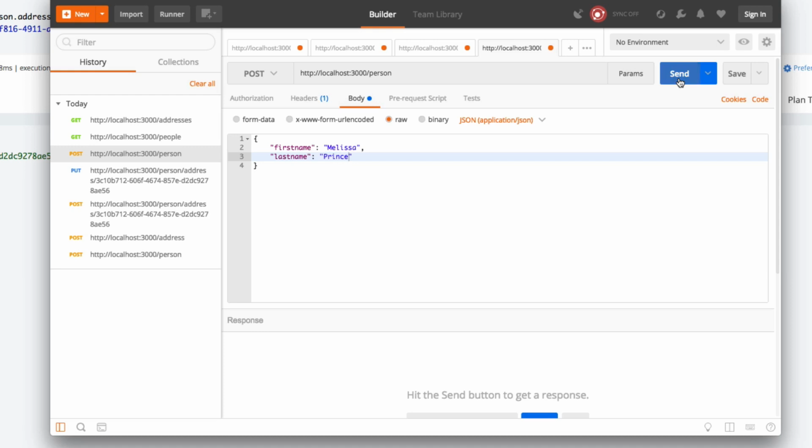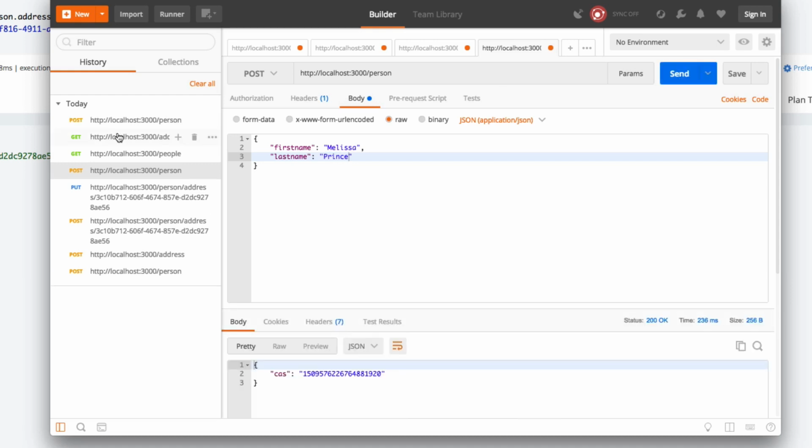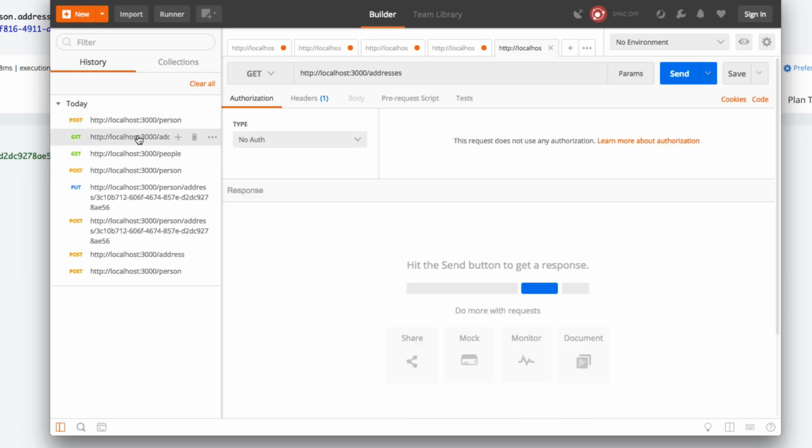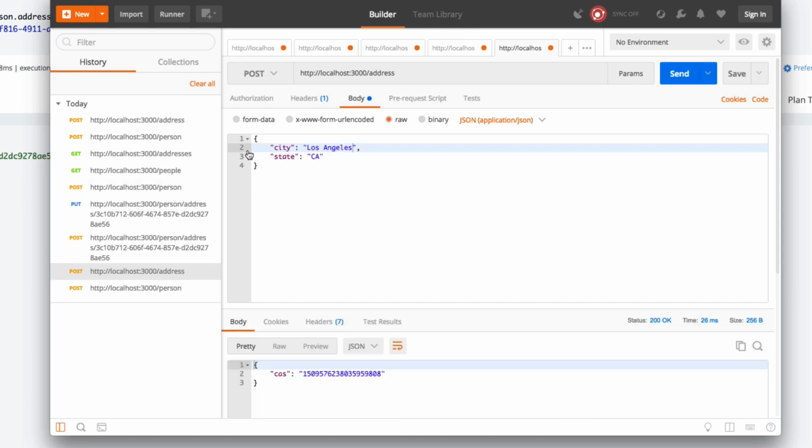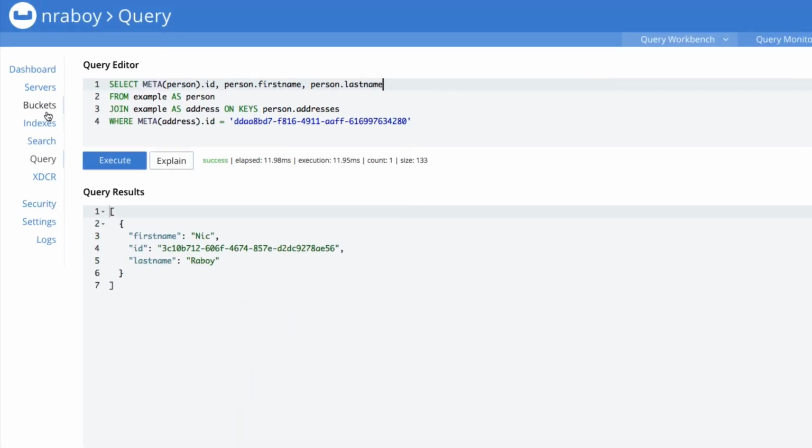Let's go ahead and send it. Let's go ahead and add a new address. Let's go ahead and say Los Angeles. Send it. Perfect. Let's go ahead and look at our documents.